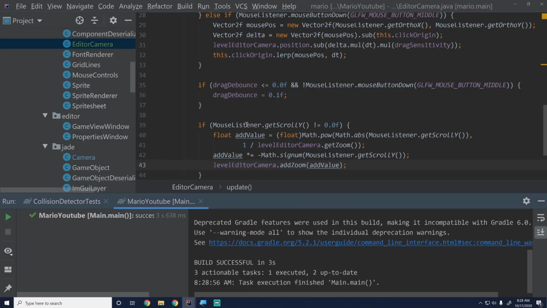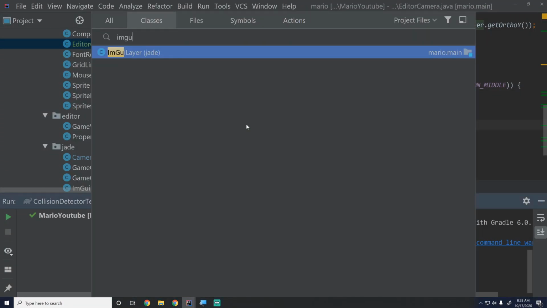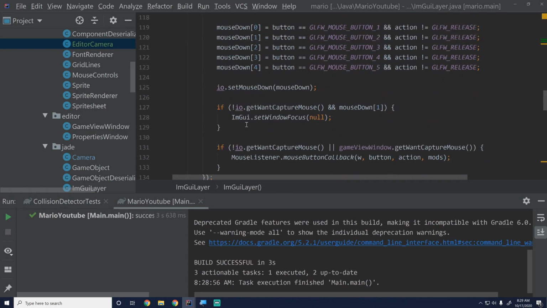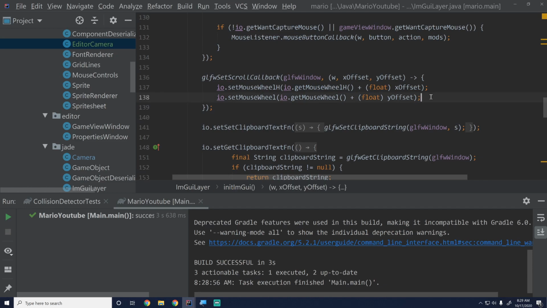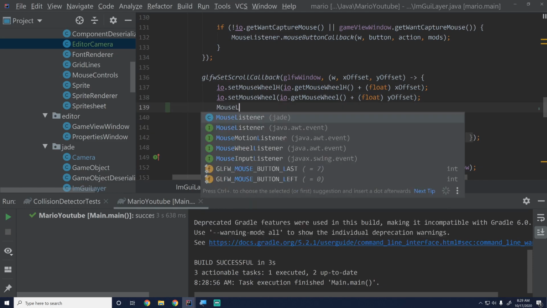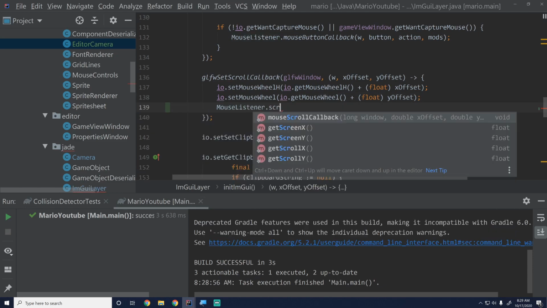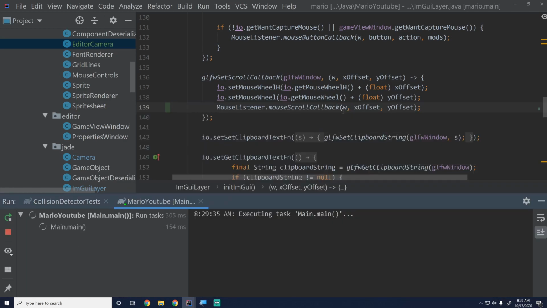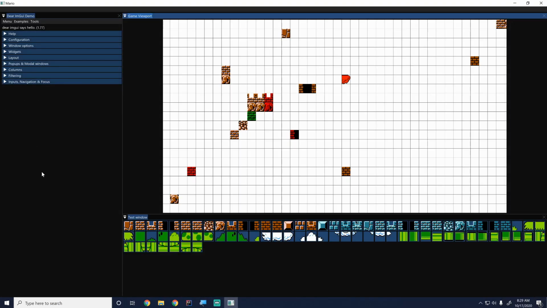Why does nothing happen? That's because we have to go into the ImGui layer and make sure that it knows that we want to pass in the zoom as well. So we have this GLFW set scroll callback right here. And inside here, we're just going to say mouse listener.scrollCallback. And then we will pass in w, xOffset, yOffset. So we'll just pass everything in. We may modify this in the future because this will actually zoom regardless of where the mouse is. So, oh, nope, the zoom still isn't doing anything. So we have to figure out what's going on with that real quick.